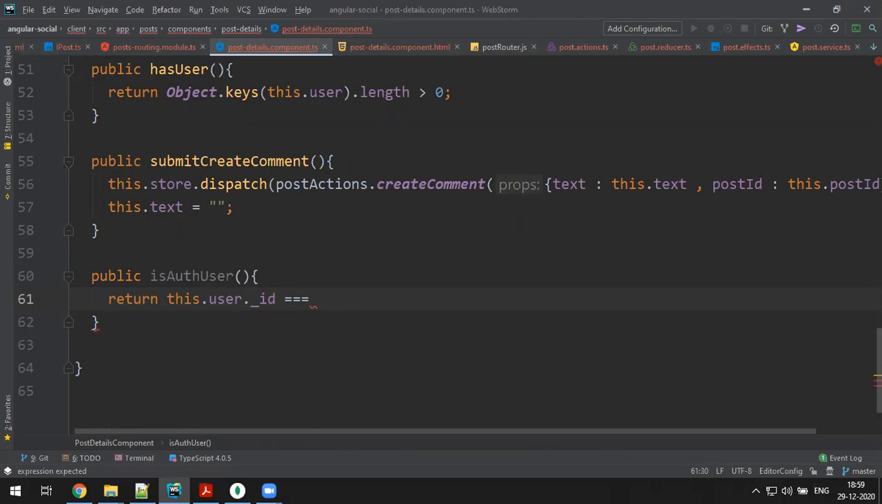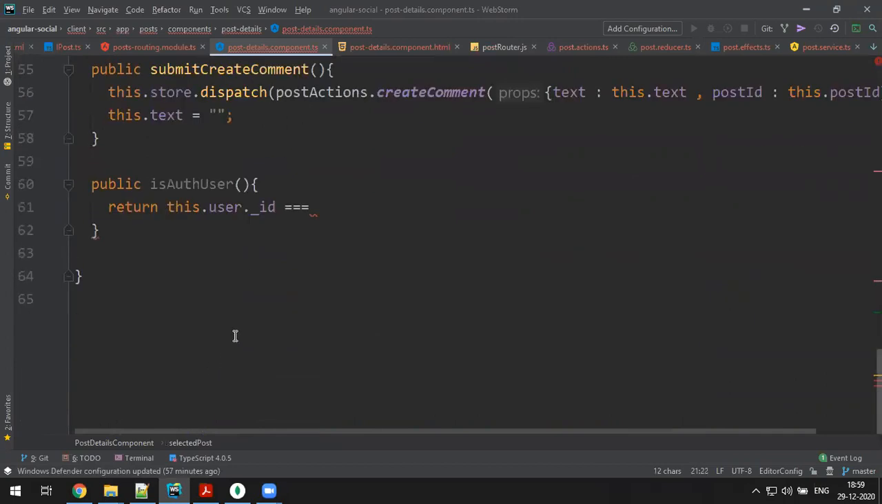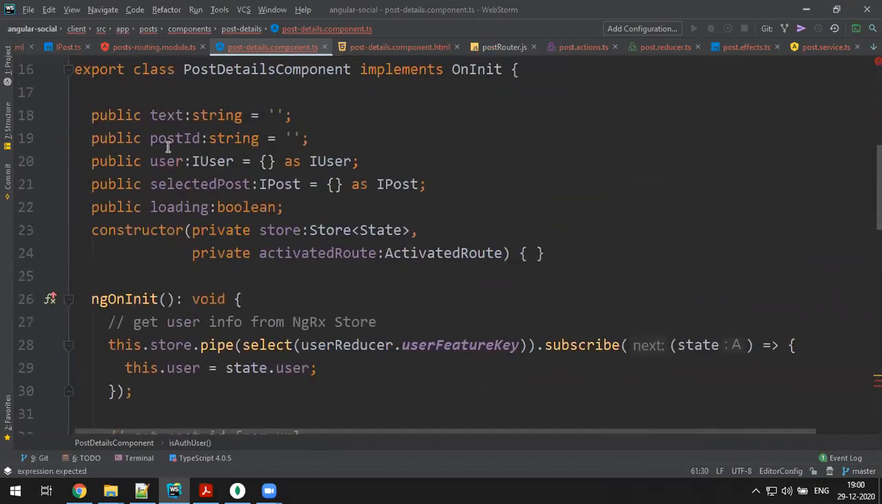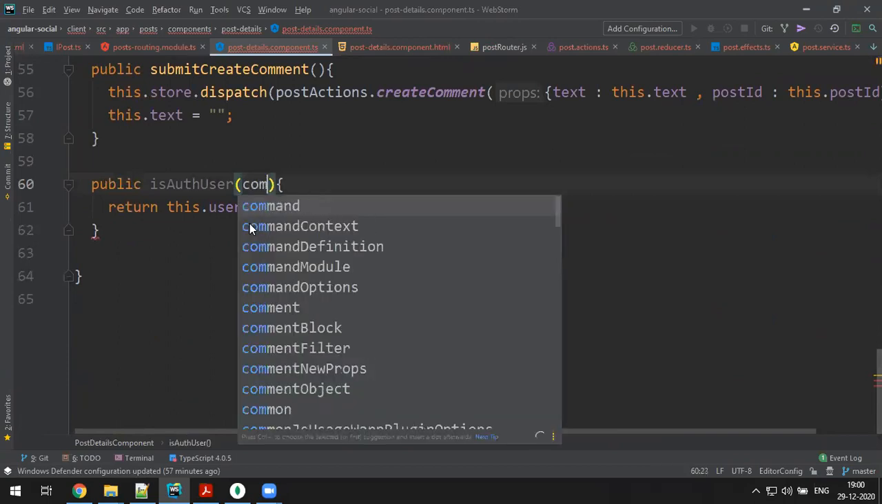But how do I get the comment? You can get the selected comment, right? Yeah. But not the selected comment. It's a selected post. I want the comment. There are multiple comments. Do one thing. You provide me the comment.